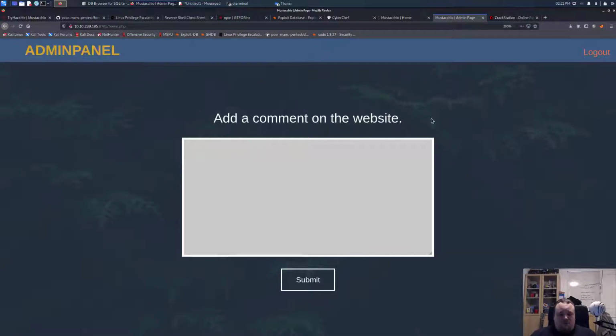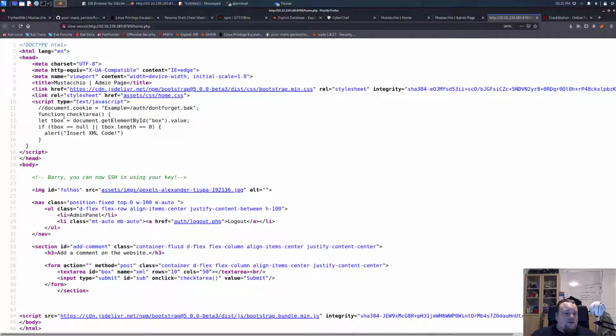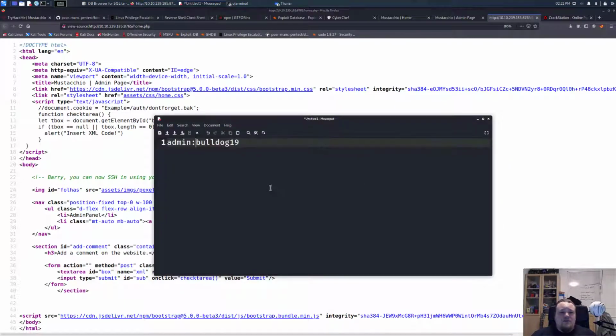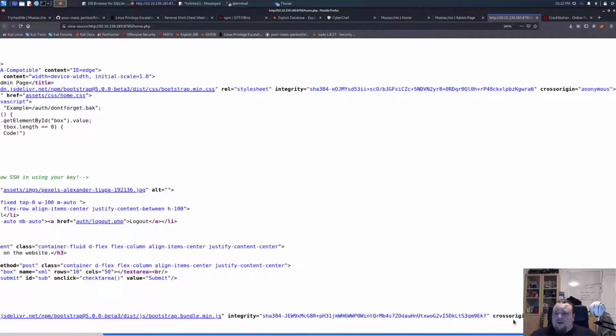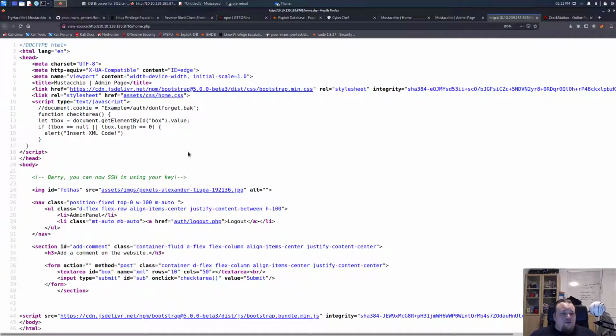And it would seem that the only thing we can do here is Barry. You can now SSH using your key. So we have a user called Barry. Where was this again? There we go. I clicked it, and Barry is a user. You can now SSH in. So basically, we need the SSH key, I would assume, for Barry.